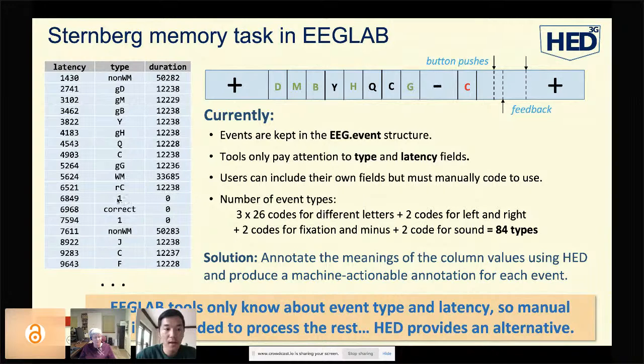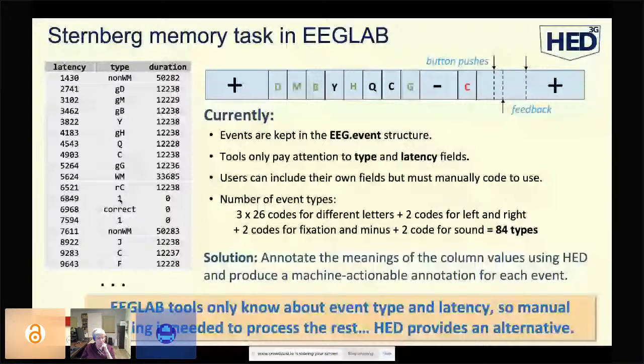And then we have the button press event, coded by numerical values. So 1 here indicates a right click, and there will be another value for the left click. And then we have correct or incorrect events to encode the feedback events. There are various problems with this encoding.